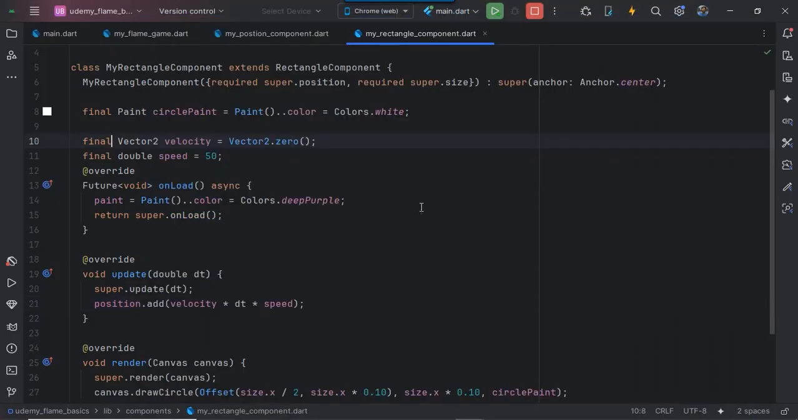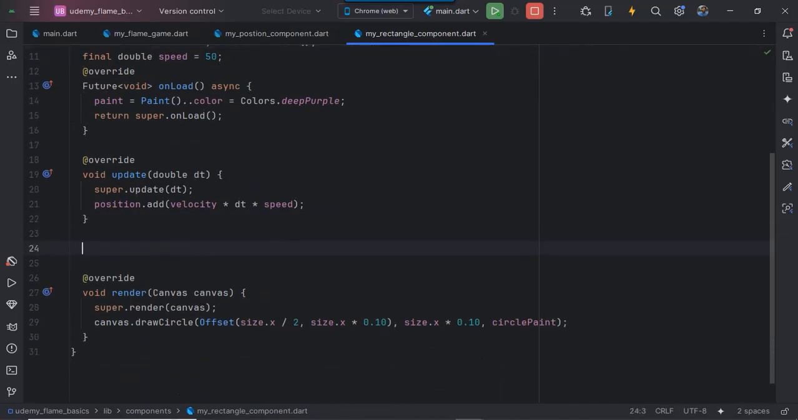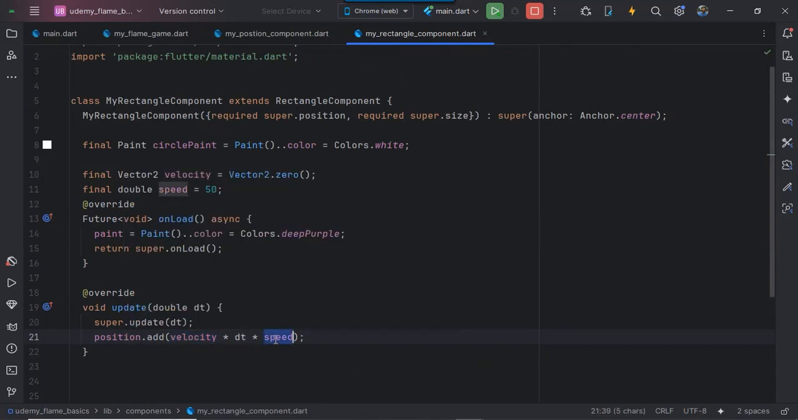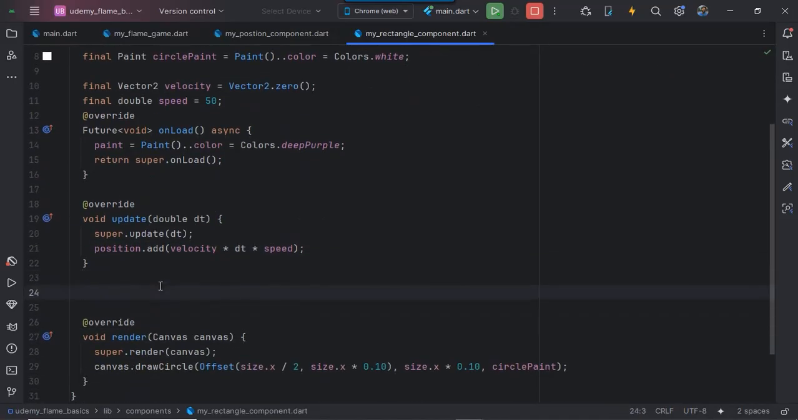To do so, let me define a method inside our myRectangle component, because we need to somehow change the velocity value. Initially this is 0, but we need to calculate a velocity so that this rectangle component's position can move according to this velocity and speed. Speed will be fixed, it is 50, but velocity will be changed. And of course, we are only interested in the direction, not the magnitude of x and y. So I'm going to create a method called, say, moveToTarget.